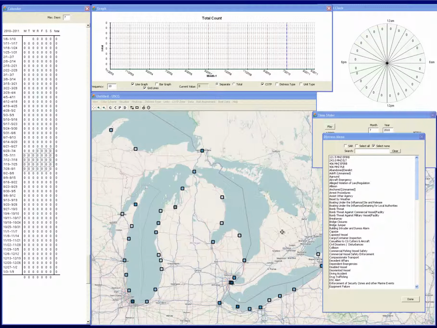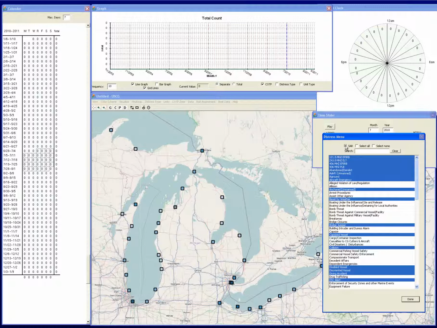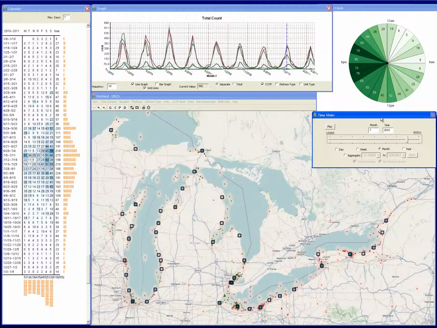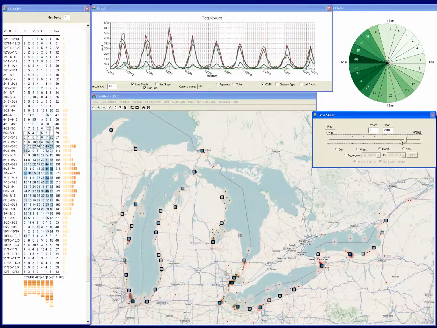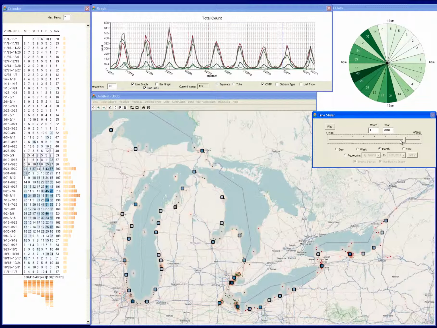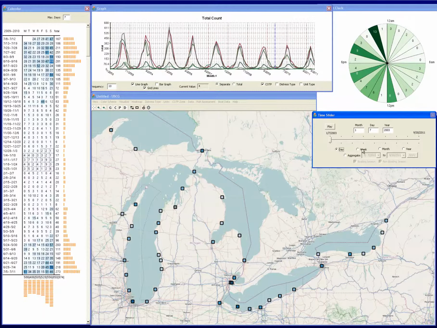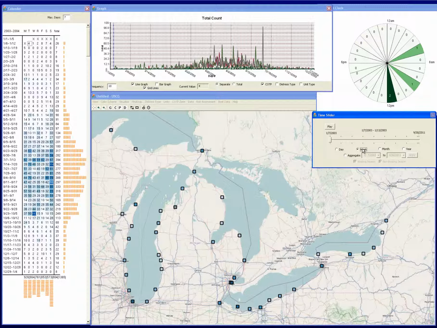By using interactive menus, we are able to select the distress types we are interested in visualizing. In this case, we choose to visualize all search and rescue cases. The Time Slider widget is used to temporally scroll through the data while dynamically updating all other linked windows. There are several temporal aggregation methods for the data, such as daily, weekly, monthly, yearly, and a user-customized one.